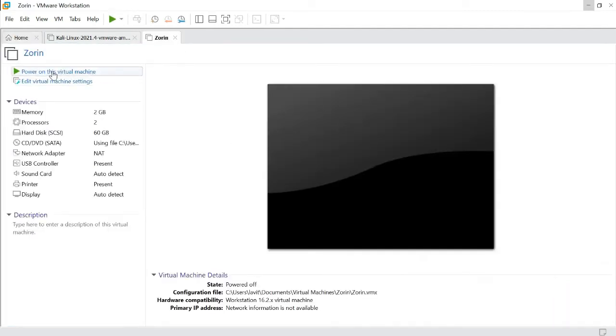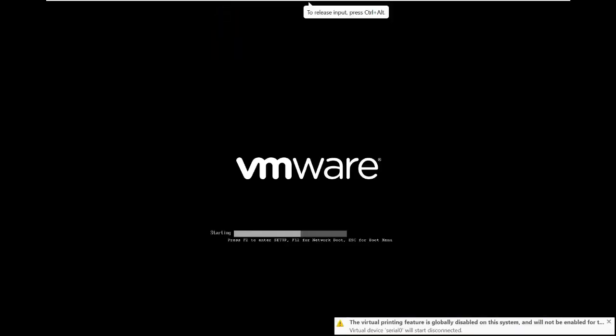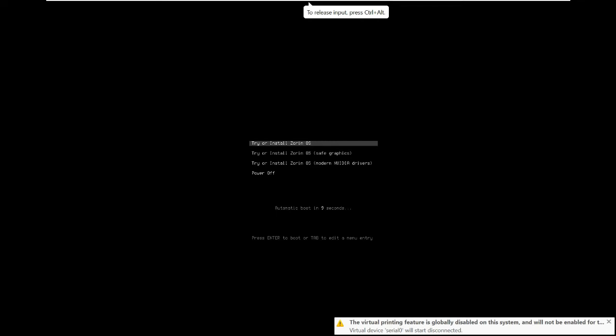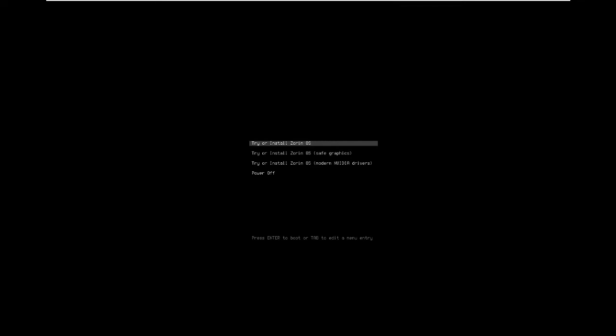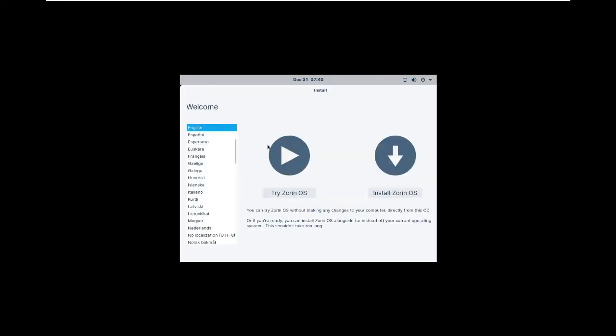Now you click on power on this virtual machine. Then you press enter. Here, you click install Zorin OS.